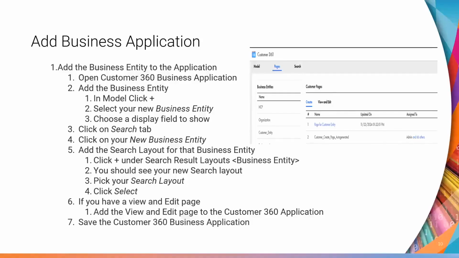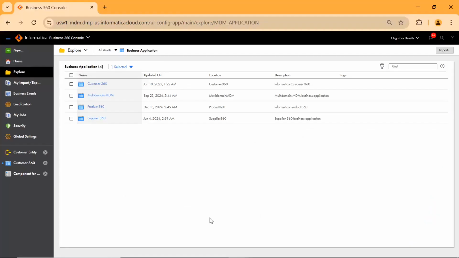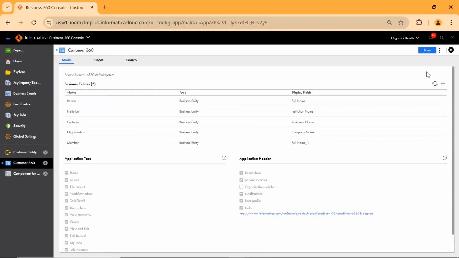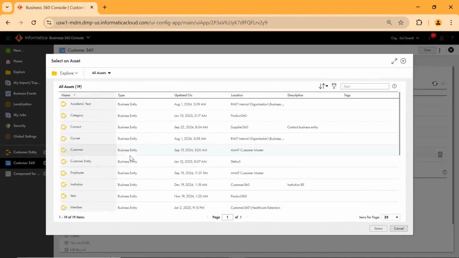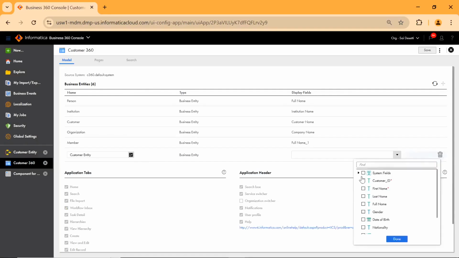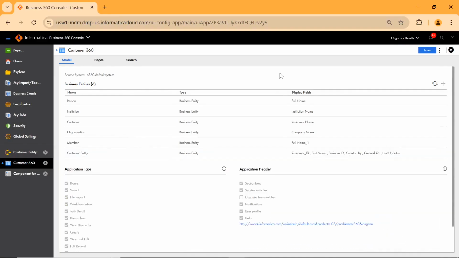Now let's see how to add a business entity to a business application. Here I am adding my business entity to the Customer 360 application. Open Customer 360. In Model, click on the add symbol. Select your new business entity. You can select the fields which need to be shown. Add the search layout for the business entity.